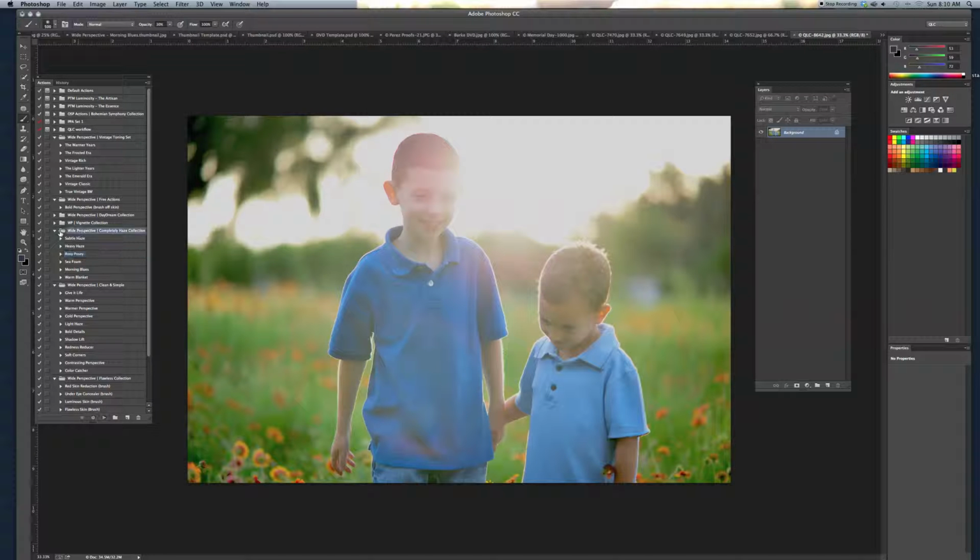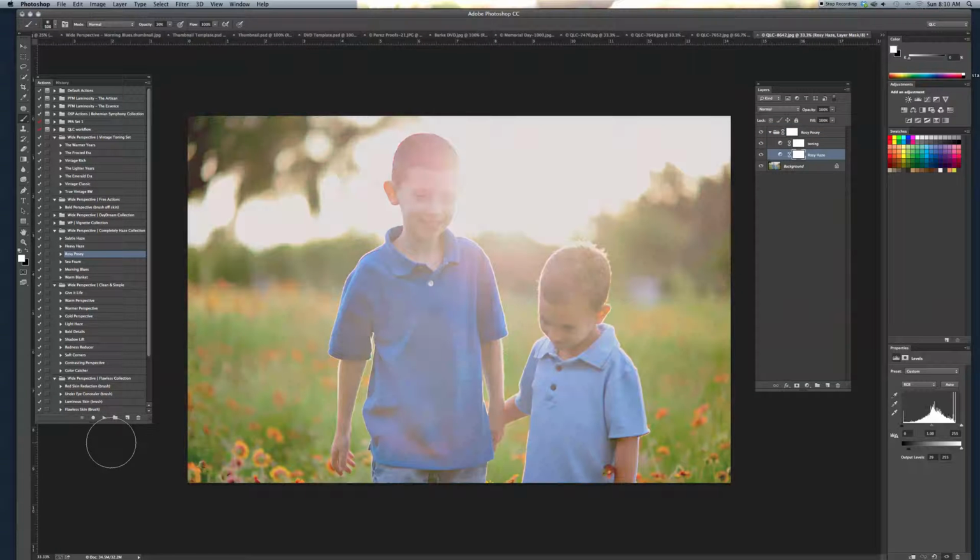So right here I have Wide Perspective's Completely Hazy Collection, and I'm going to run Rosy Posy over it. It added this beautiful pink haze all around the entire image. I could even just stop right here. I love this specific action, what it did to this image. It's very pretty, but for my specific taste today, I'm kind of feeling a little bright and edgy, so I'm going to add a little bit more.